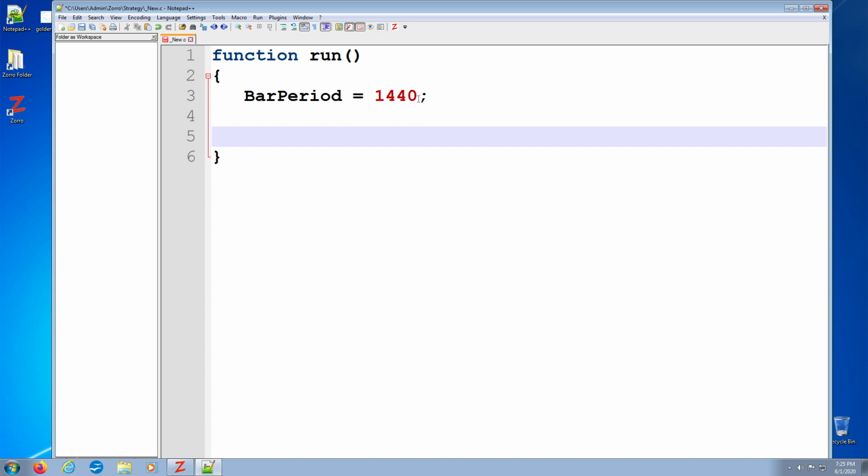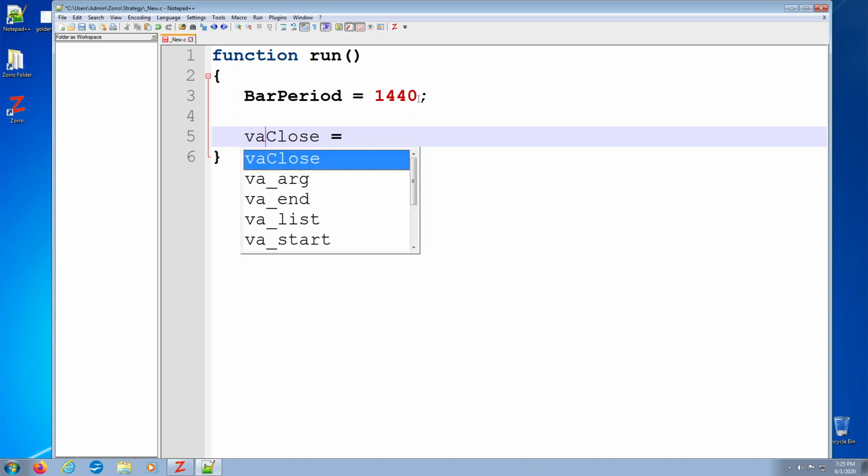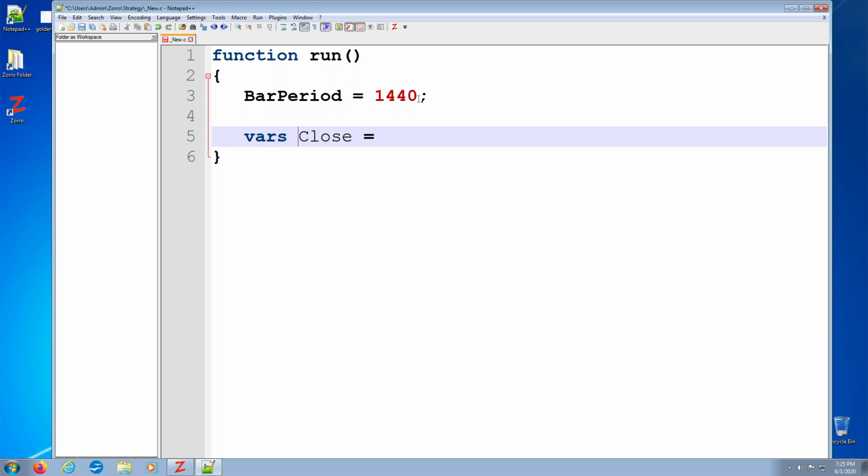Now the next thing we need to do is to define a series of closing prices, right? We just said that we're going to use the daily closing prices of the SPY. So we need to define a variable called, let's say, close, right, which is going to hold the series of closing prices. Now the type of this variable in Zorro is vars. Vars is actually an array. Actually, it's a pointer to an array, but that's beyond the scope. So we are declaring an array of closing prices here.